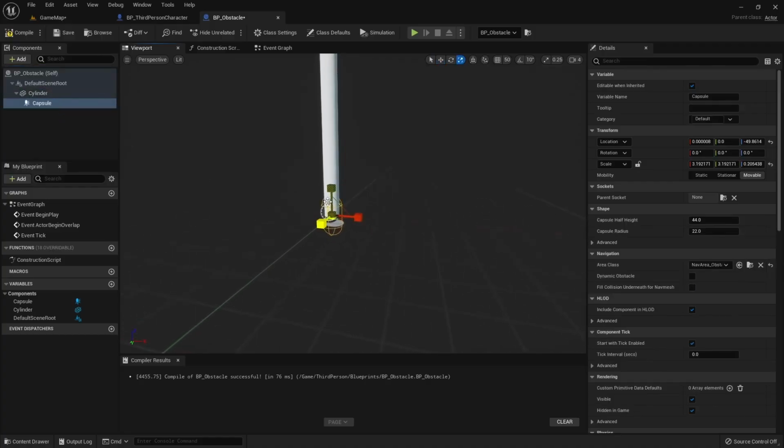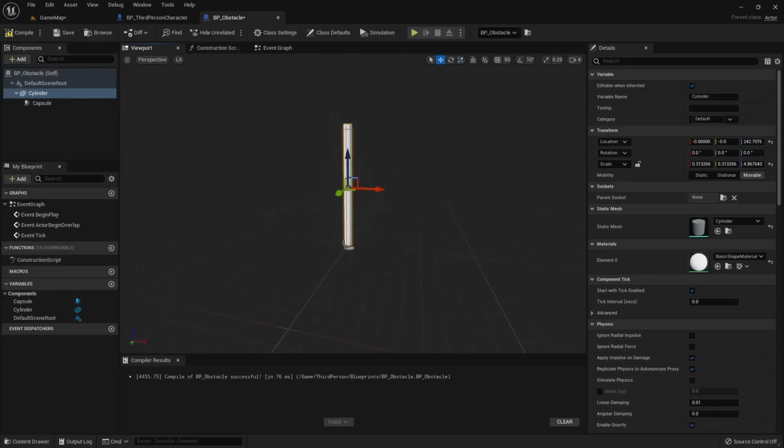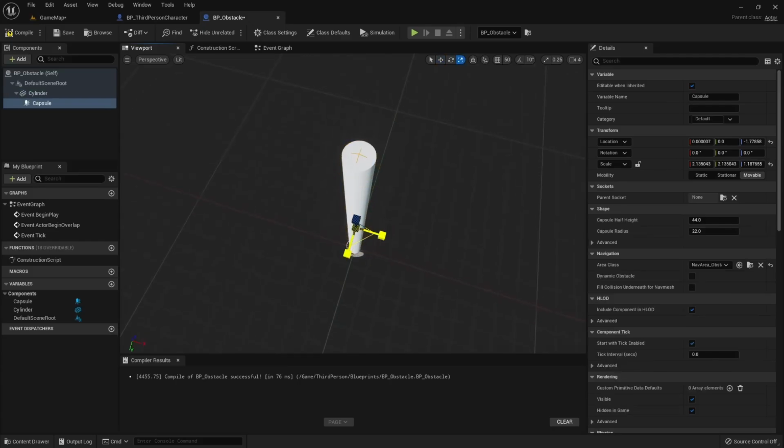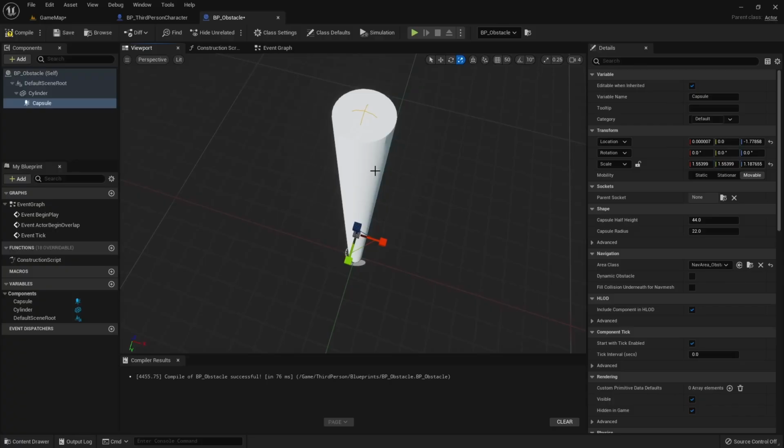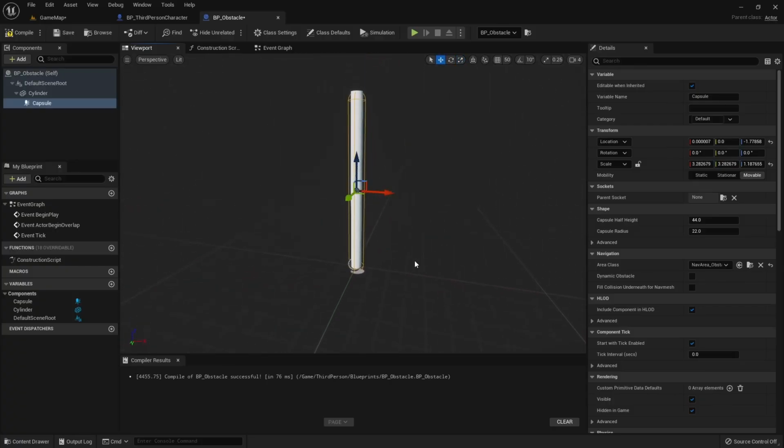And I'm going to scale up this collision. So let's scale it up and make sure that the collision is larger than the cylinder. Because otherwise, if the collision is too small, for example, if it's smaller than the cylinder, then our character will collide with the cylinder first and never collide with the actual collision volume. So make sure that it is a little bit larger than it is.